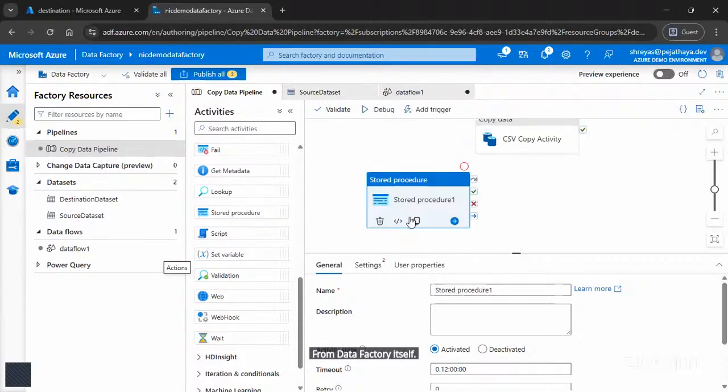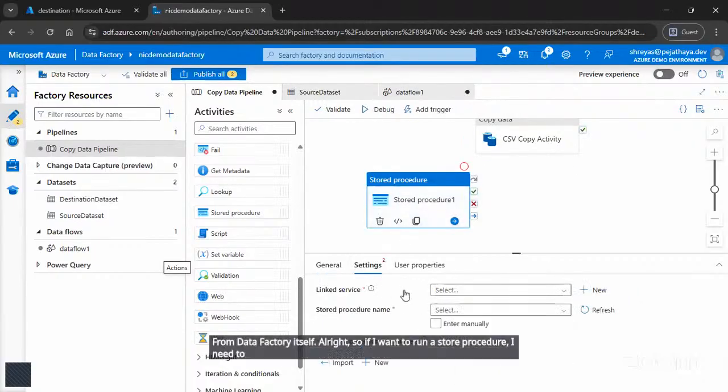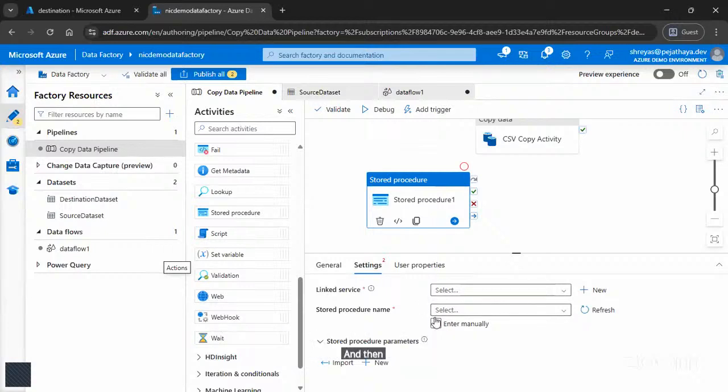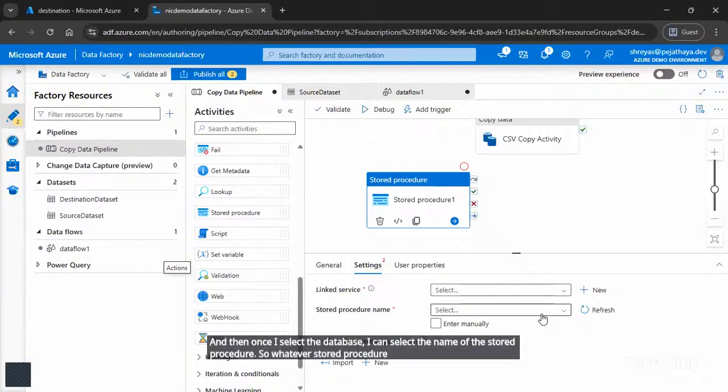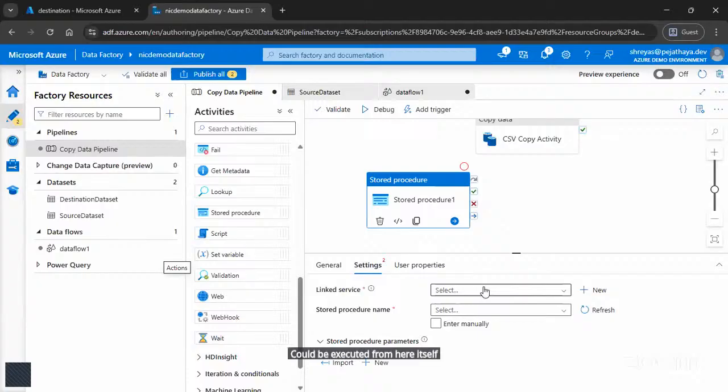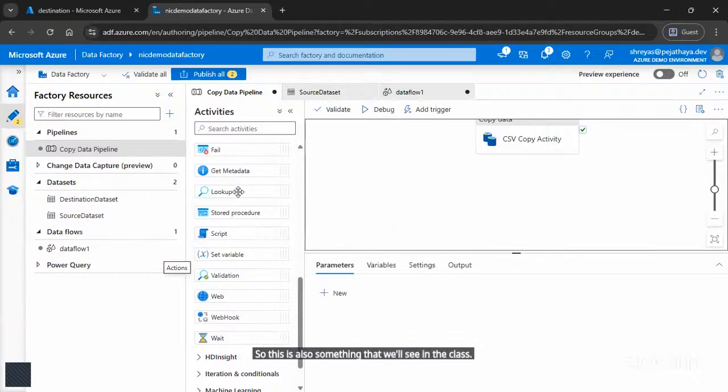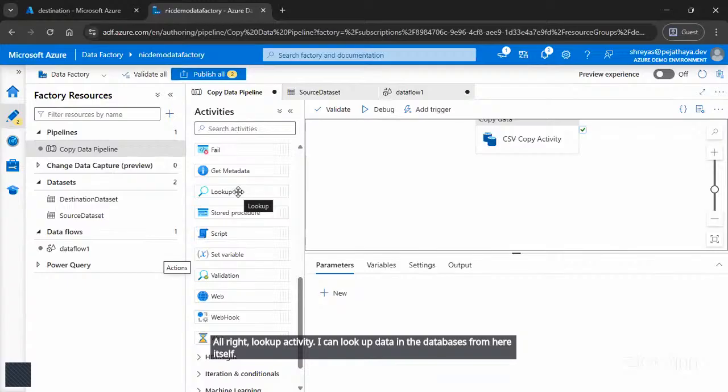If I want to run a stored procedure, I need to select the database on which it is created, and once I select the database, I can select the name of the stored procedure. Whatever stored procedure you have defined in your database could be executed from here itself, by passing the parameters. This is also something that we'll see in the class. Lookup activity: I can look up data in the databases from here itself.